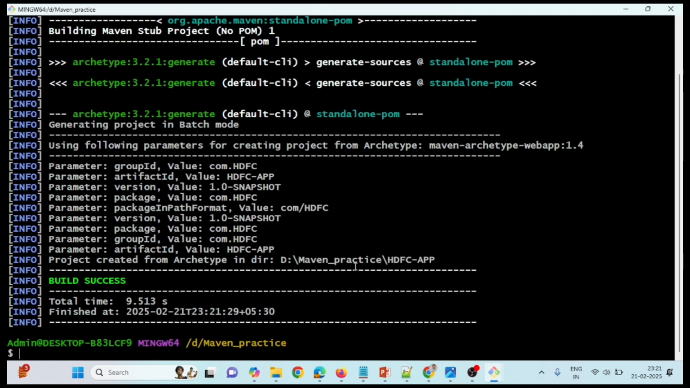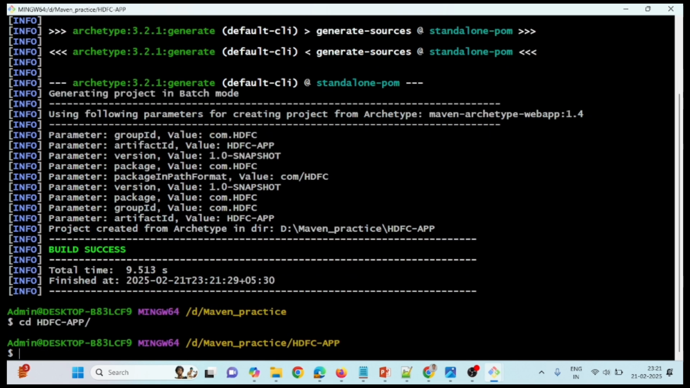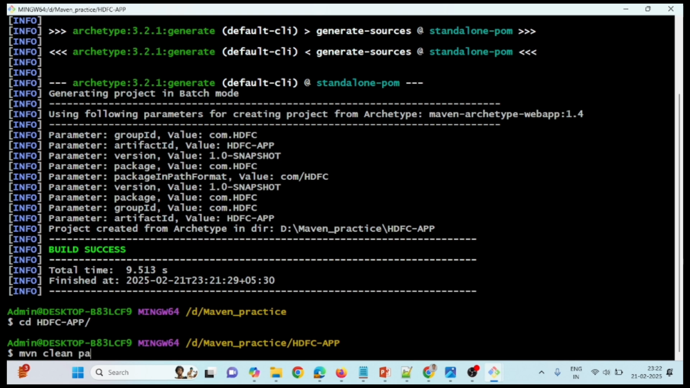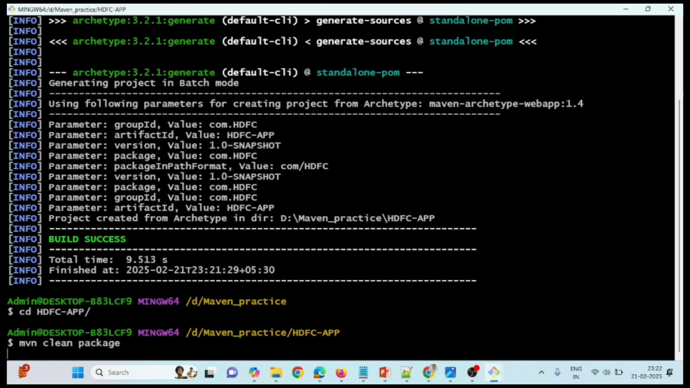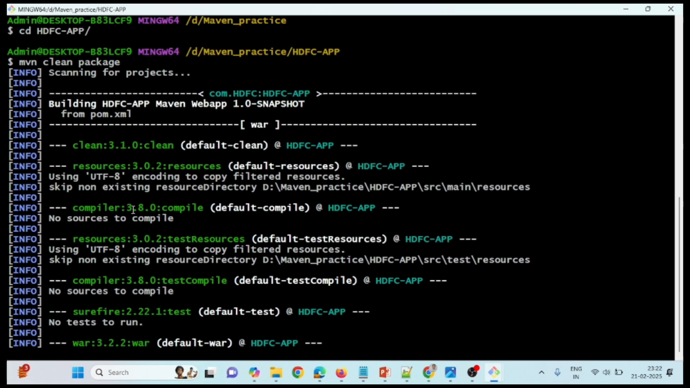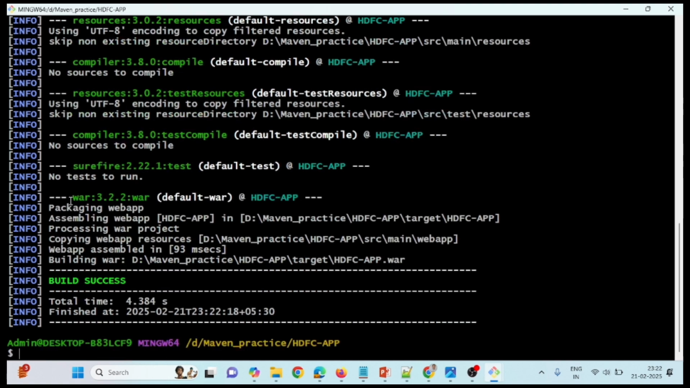Next step is you go like cd HDFC. You need to go. Okay. Next we need to run the Maven goals. mvn clean package. Run it. Now we are packaging the code. First it will clean the project and it will build the project.